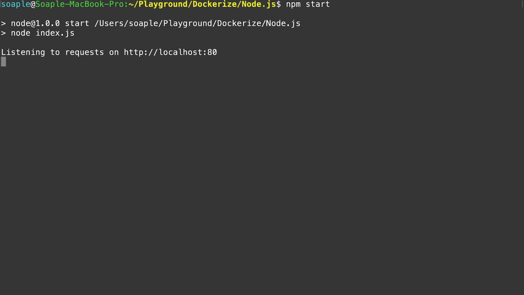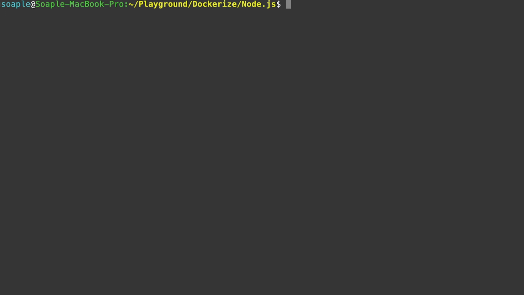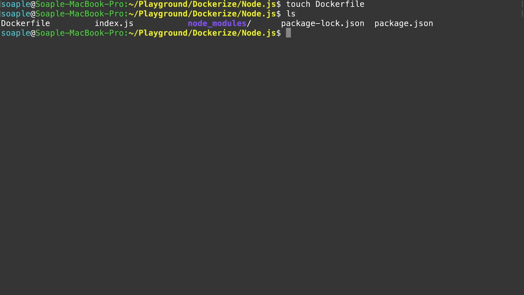From now on, we will start the Dockerize process. First of all, we should create a Dockerfile. A Dockerfile is a text document that contains all the commands a user could call on the command line to assemble an image. Using the touch command, create a Dockerfile. Then you can see the Dockerfile created.